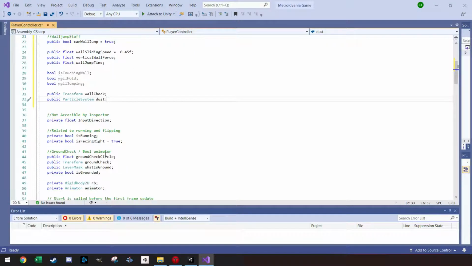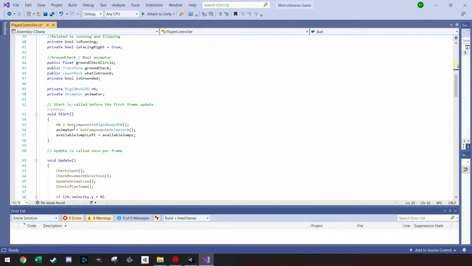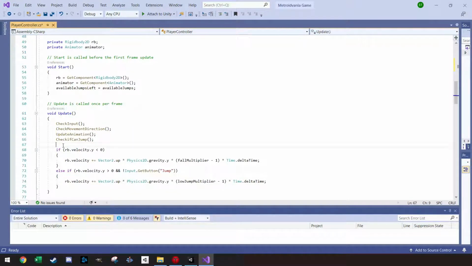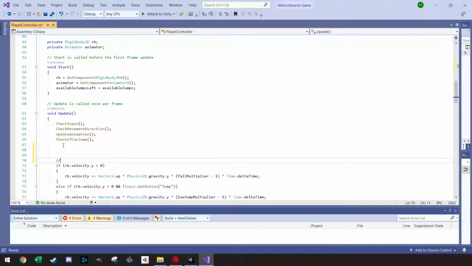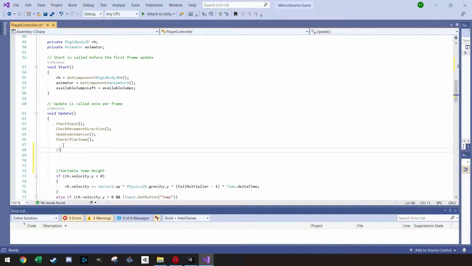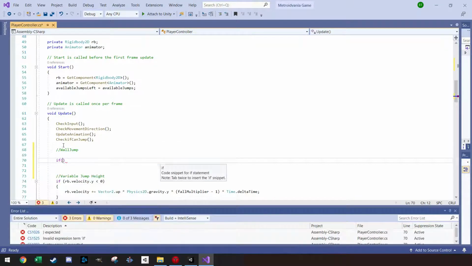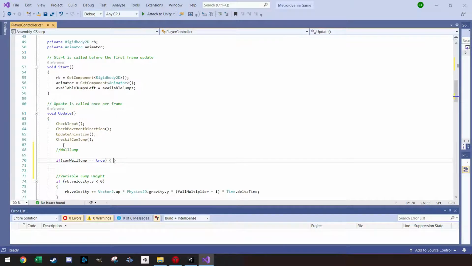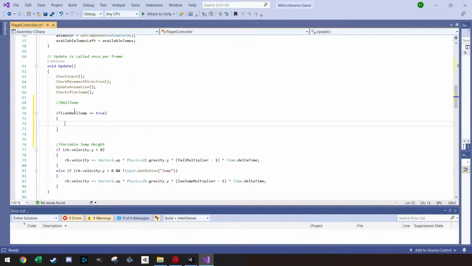And we want to do this in the update function. There's a start, there's an update function. And perhaps let's make this one. This was the variable jump height. So we keep it a little bit sorted. And let's add here then wall jump. And in general, we will start with: if can wall jump is true, then only then we access this code. So if this is not true, we won't access this at all.